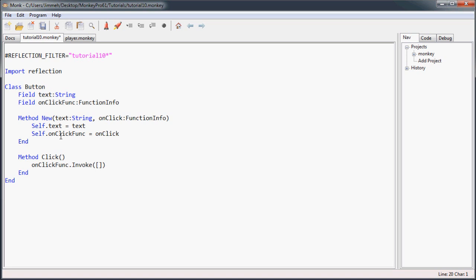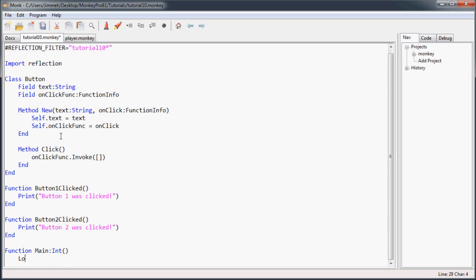So now that we've done that, we're going to create a couple functions that we want to call whenever our buttons are clicked. We're just going to call this one button1 clicked, and when it's clicked we're going to say button1 was clicked. And let's create a function for button2, and we will say button2 was clicked. And now let's create our main function and create a couple buttons.